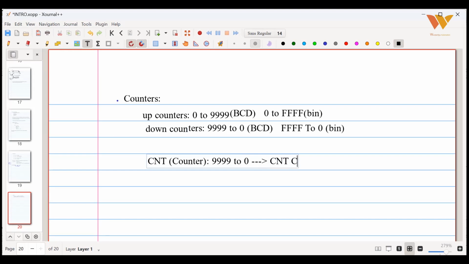And the command is CNT, C0, the counter number, and the preset value. Let's say you have to count up to 5 or up to 10. You can give that preset value. So this is a normal BCD counter. The next one is CNTR. It's a reversible counter.